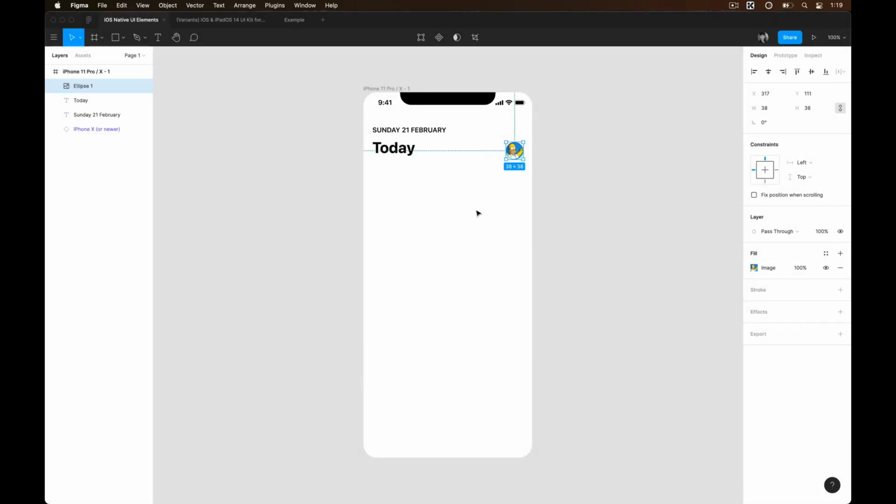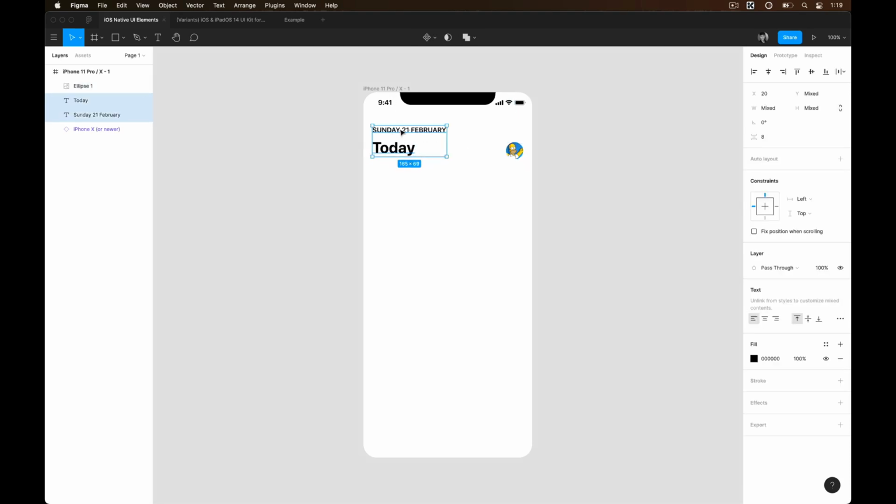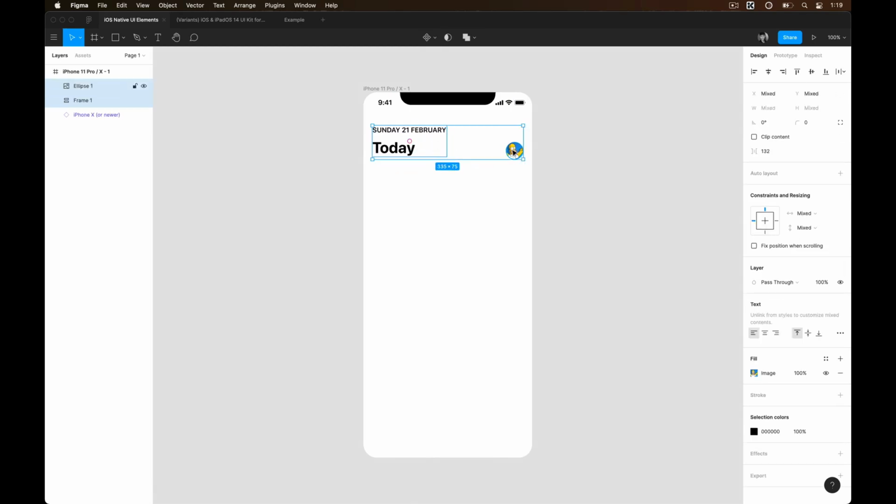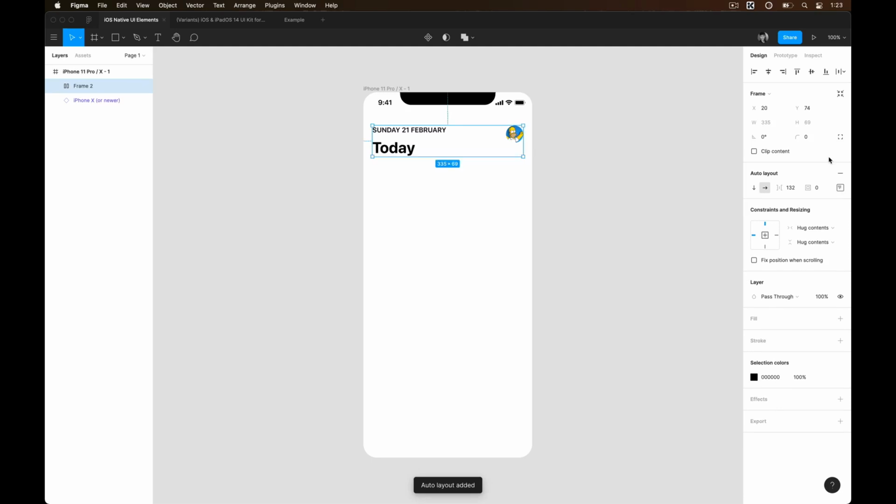And once done, what you're going to do is select both of these text layers and press Shift A, which will add an auto layout. Once done, let's also select the frame that contains the text and the avatar and set an auto layout. Now let's head over to the alignment and padding options in the auto layout and set the items to space between and align all of them to the bottom.